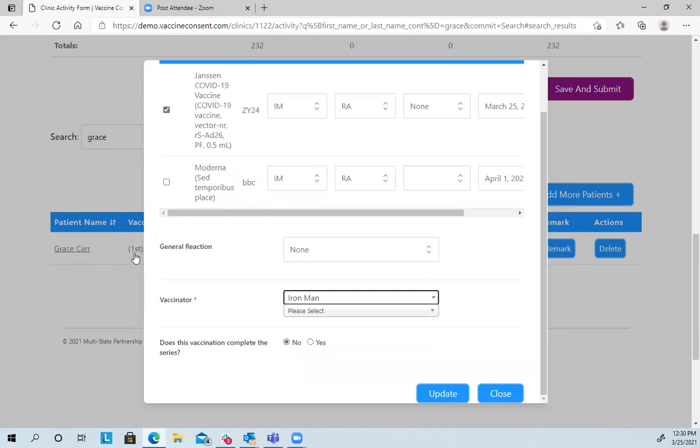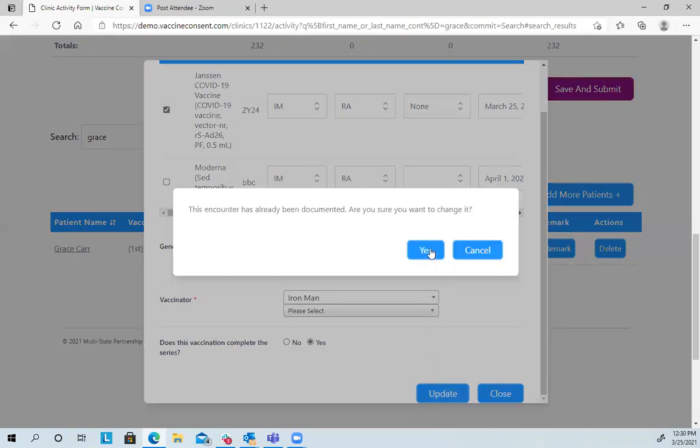Now, this is Grace's first vaccine, so it did not complete her series, except she had Janssen. And in this case, it did. So I'm going to say yes, because the type of vaccine she had, this completes her series. I mark her as yes, and I update her record.